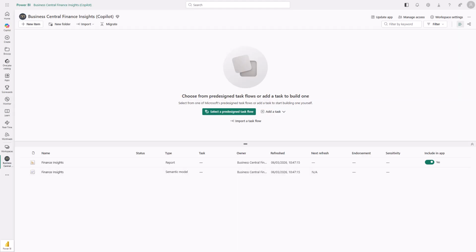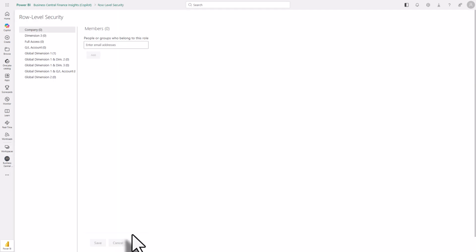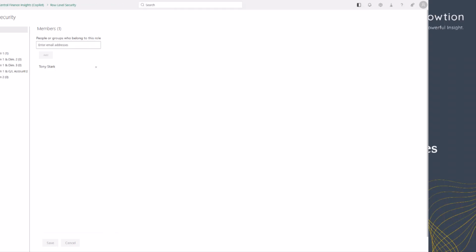Once that setup is complete in Business Central, we move to the Power BI workspace. We open the security settings for the semantic model, the three dots here, and click security and assign the user to the appropriate role. So we'll go up here to company and then add in Tony Stark, add and then save. From that point on, when the user opens the reports, they will only see the data they are authorized to access. So the organization gets one governed reporting layer while each user gets the correct view of the business.